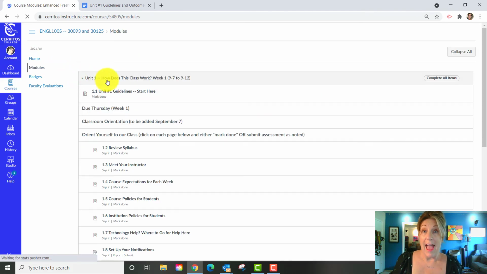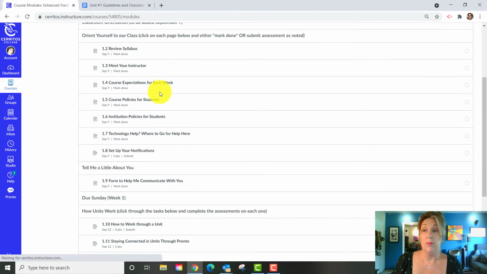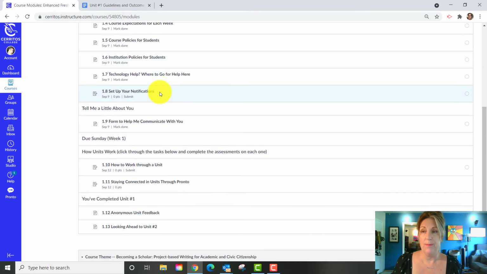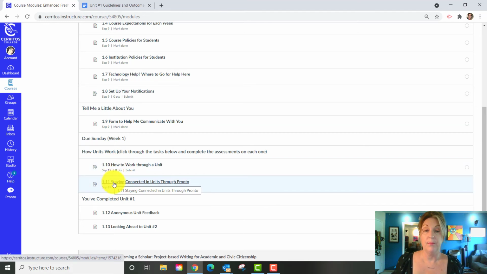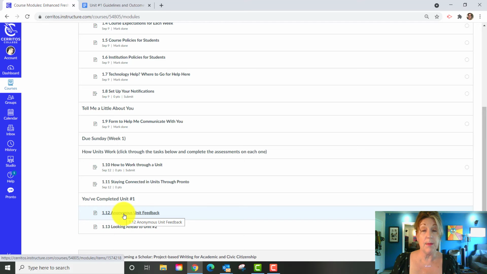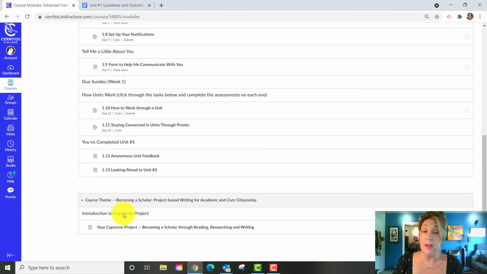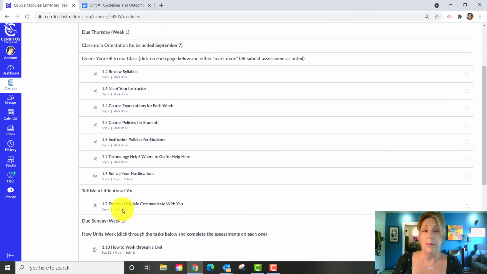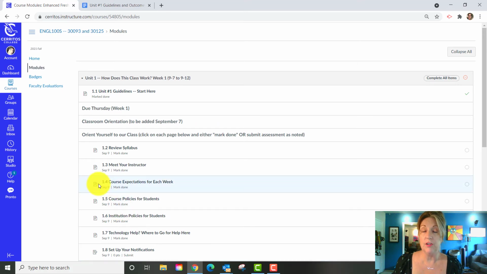There are other activities within the unit which don't have the mark here. These are activities that you need to do where you'll be submitting something. One is through Pronto and the other is through these final two units. There isn't much to submit in this first unit. So mostly you'll just be marking pages done.